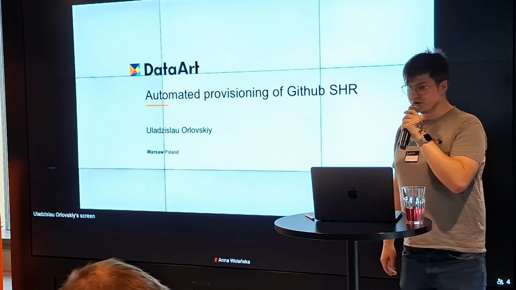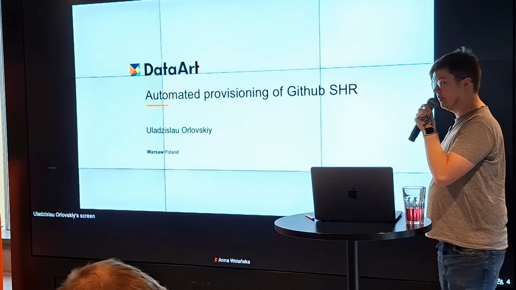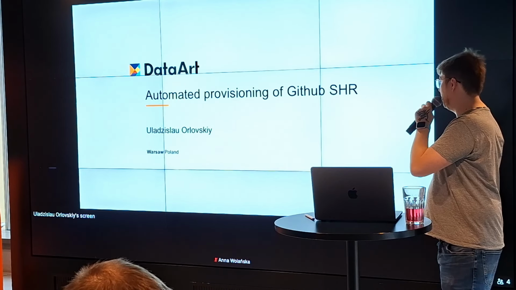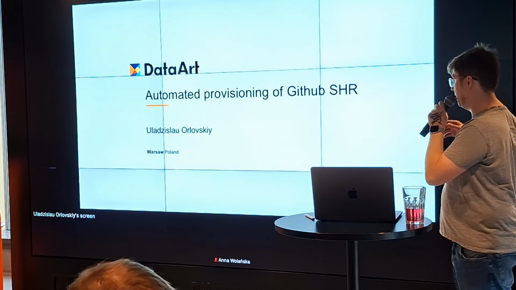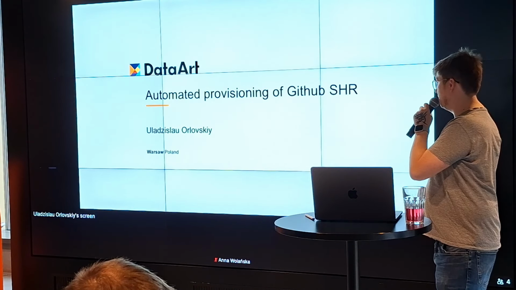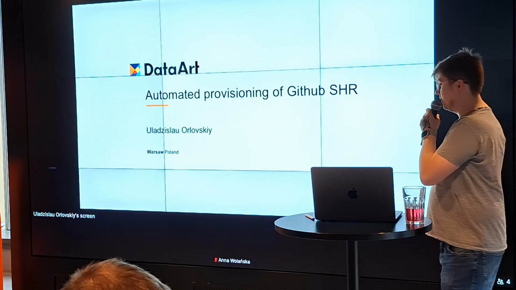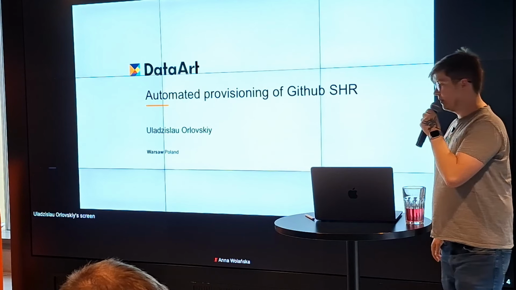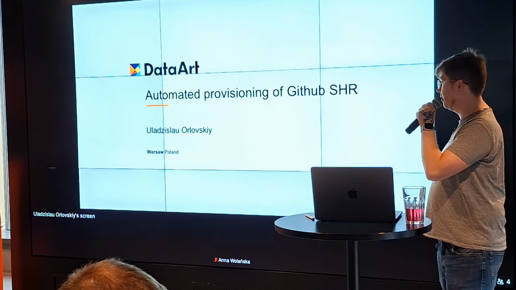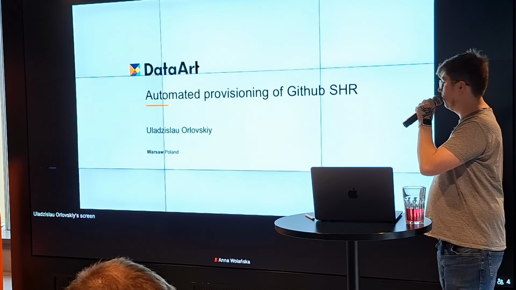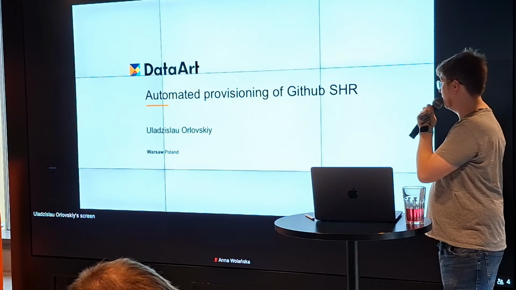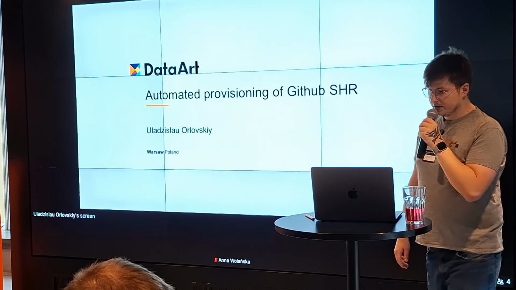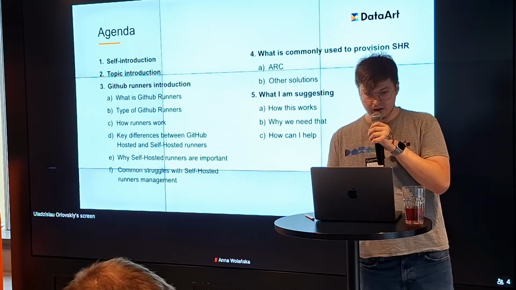And today I want to share a bit more inside information about what's happening with the GitHub infrastructure, GitHub workflows, self-hosted runners, GitHub runners, what problems we are facing and probably you're facing with the runners, how they're provisioned, what's on the market for automation of provisioning self-hosted runners, what self-hosted runners mean and why they're important. So let's dive in.